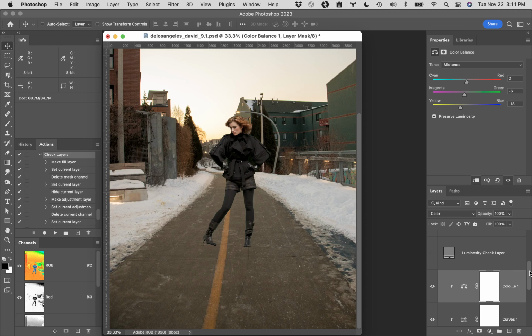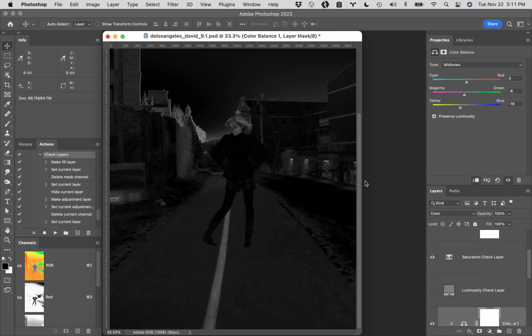So my final adjustment on here is going to be my saturation check layer. I'm going to click on that, and then you can see that the trees that are in the very back of this image are pretty highly saturated, but there's nothing else up where she is that is anywhere near as closely saturated. So I am going to drop the saturation on her a little bit.